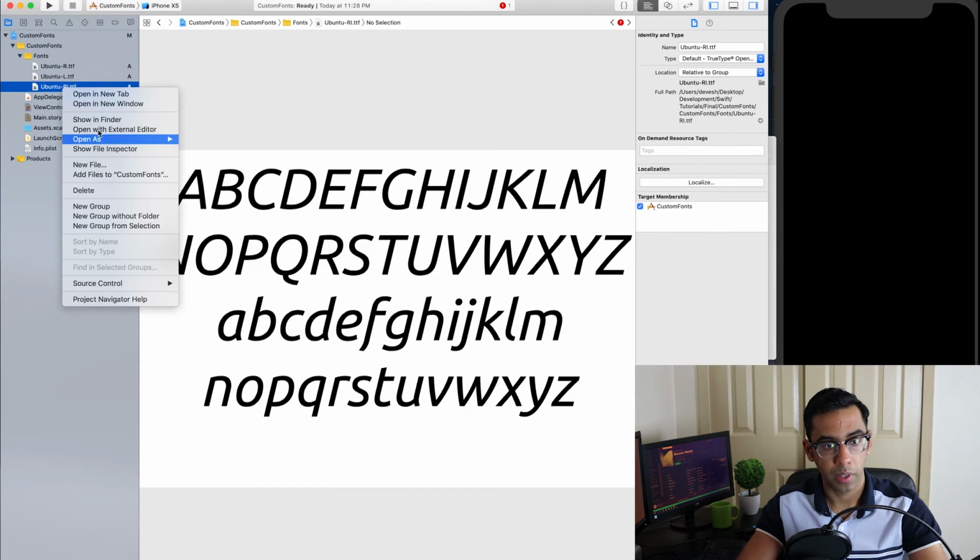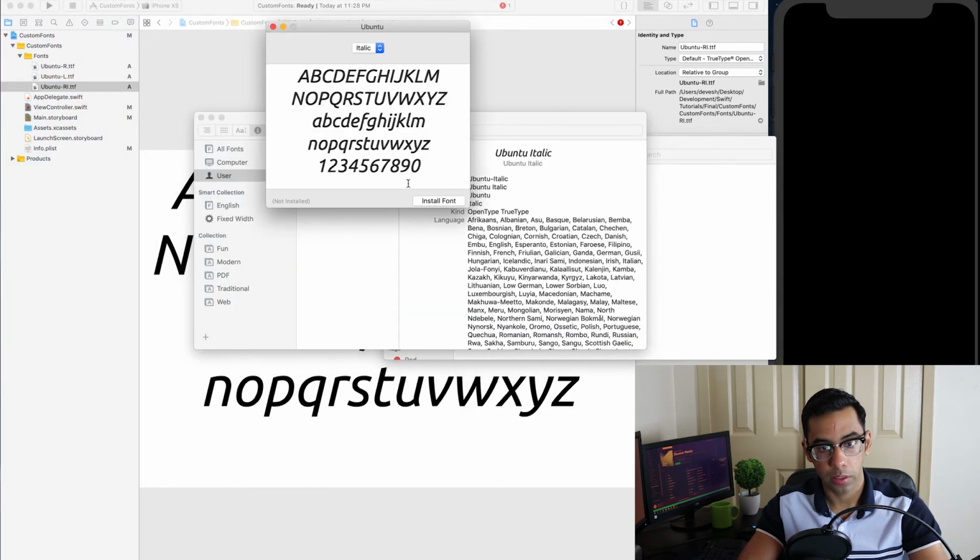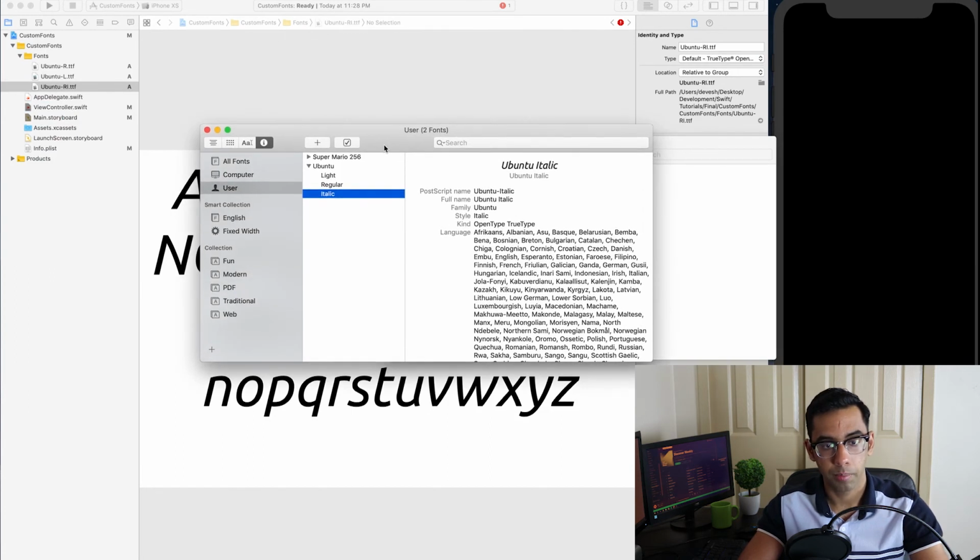So open the file in Finder. Then install each font. I already installed them. Then open up Font Book. And under each specific font, you'll see its PostScript name. This is the name you're going to use to reference the font in Swift. So the light version is Ubuntu-Light, a regular version is just called Ubuntu, and the italic version is Ubuntu-Italic.